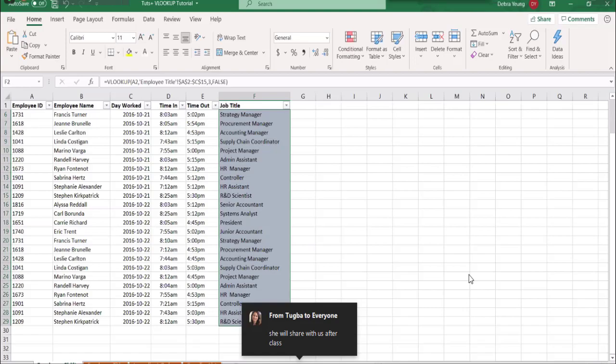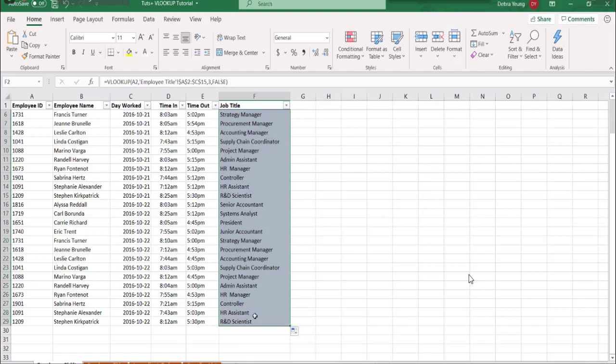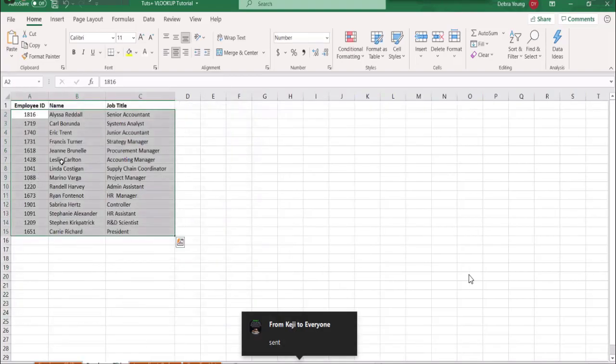Okay. So we learned a couple of things. Quite often your table array may be on a different location or a different sheet. Also, if you don't give your table a name or give it a range name, you have to make sure you absolute the cells. All right.